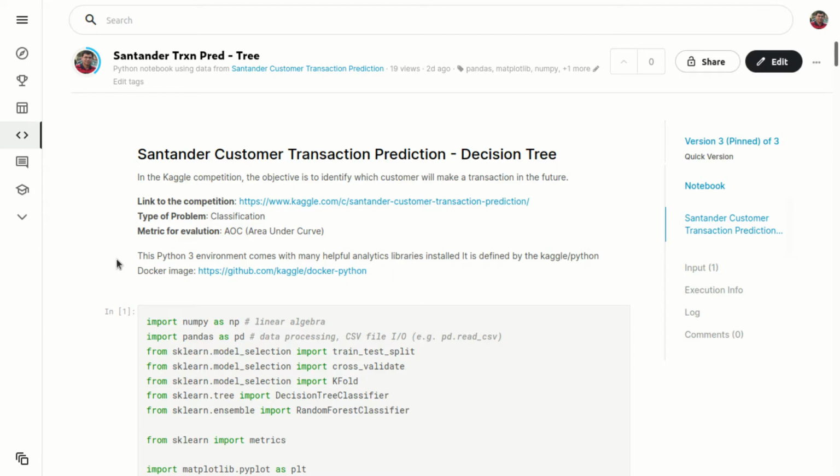This competition is a classification problem where, given certain independent variables, the objective is to predict whether a customer will do transactions or not. Kaggle has provided area under the curve as the evaluation metric. If you don't know about area under the curve, a simple Google search will help.